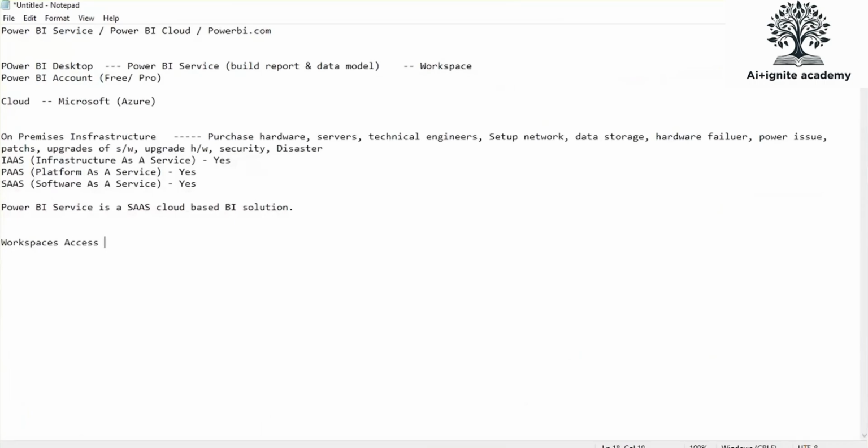Workspace access roles. So first, member, contributor, and viewer. Admin has the full rights, full permission, so it's a super user, and a super user can do all deletion, all modification, and can also delete any user, or can delete the workspace also. So it's a super user.